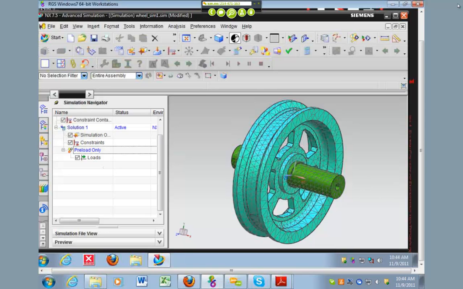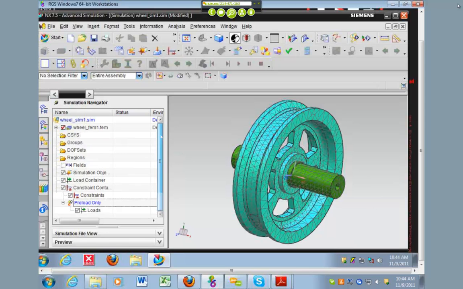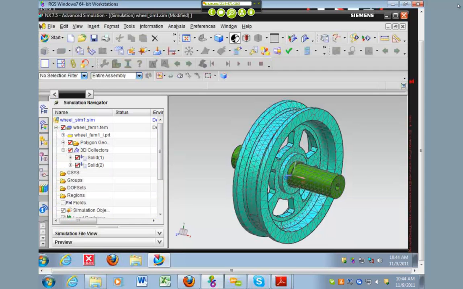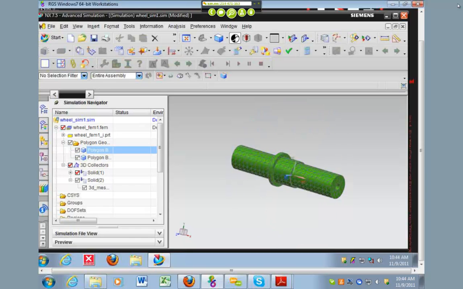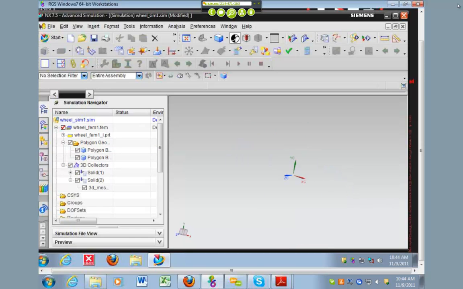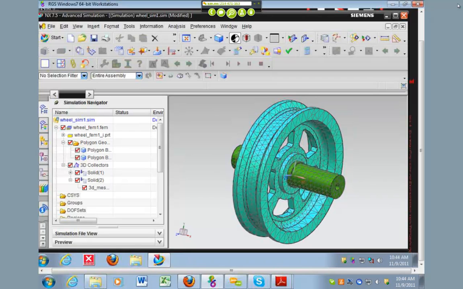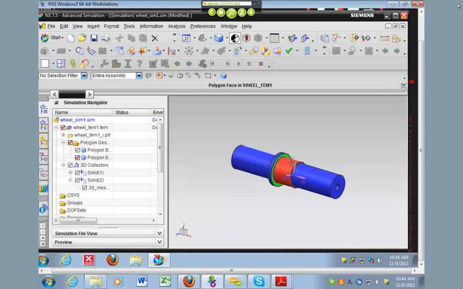Okay, now we're going to define a contact. So here's the important thing that Jared was talking about. If we hide, so 3D collectors, if we hide solid 1, or actually solid 2, actually all the geometry. Let's see. Okay, let's hide all of this. Okay, so here we are. We hide all of the meshes, and then we hide this first guy. So all we're looking at is the rod.